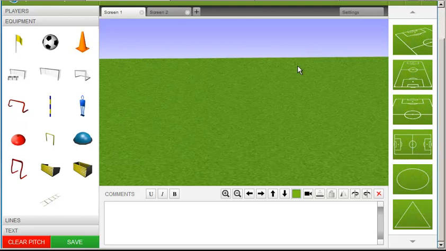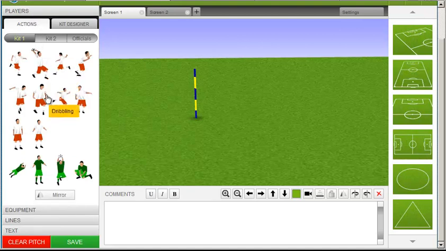Sometimes you'll need to lift the players and ball above the pitch, to stand on a piece of equipment, or to jump for a header. It's simple to do. Drag a player or ball to the pitch. Use the elevation button on the toolbar to adjust the height.